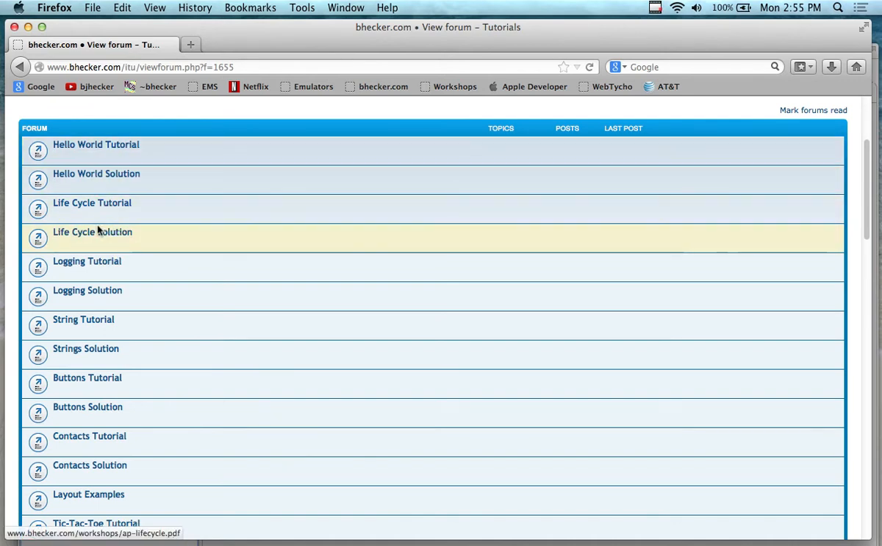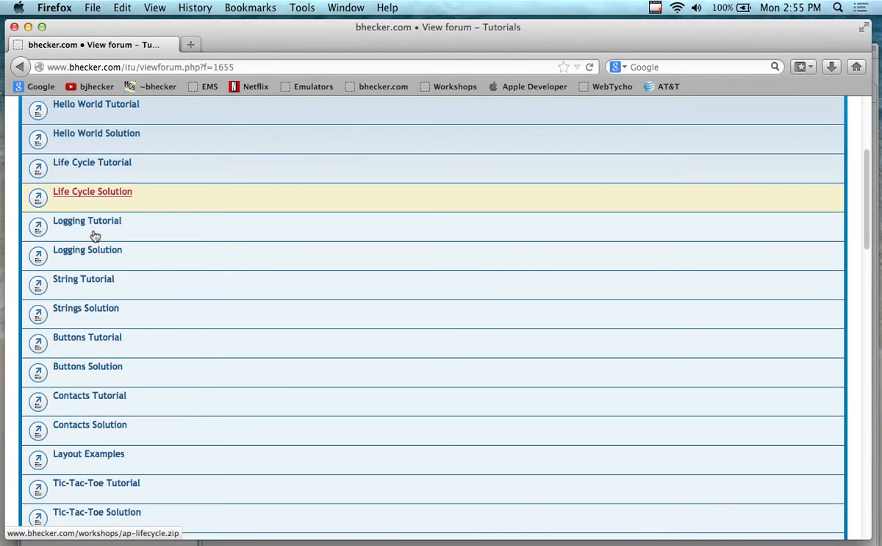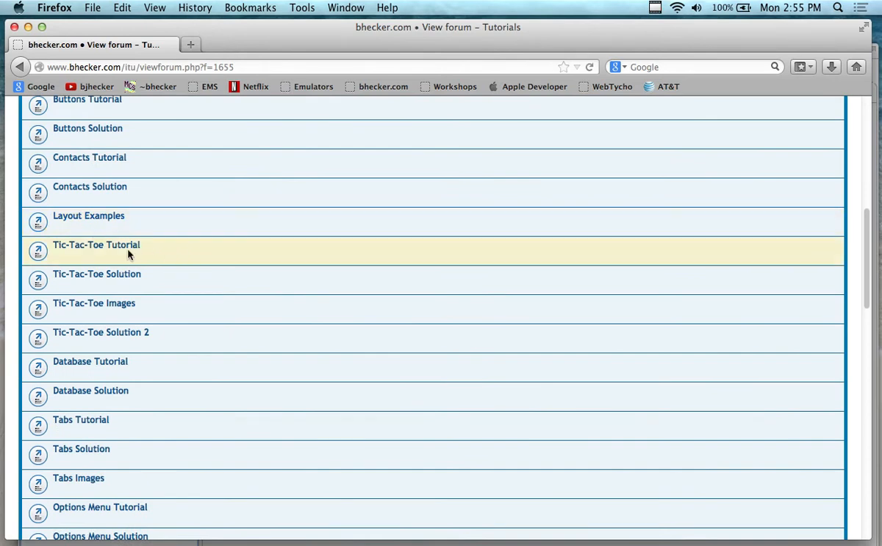So download both of these too. This is the completed Android project. And then we have the tutorial for Tic-Tac-Toe. That's a PDF file. And then we have the Tic-Tac-Toe solution. Then we have Tic-Tac-Toe images. Those are your X's and your O's.